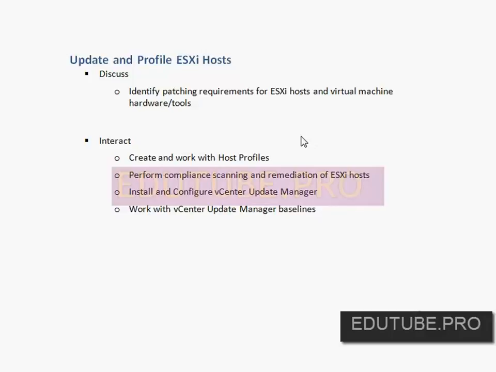Now, vCenter has this tool called host profiles, and it provides a mechanism for you to automate this whole configuration management process. And we'll talk about that in this nugget as well. We're going to create and work with some host profiles and then use them to perform compliance scanning and also remediation of different ESXi hosts. We're also in this nugget going to talk about the whole process of updating those hosts as well.